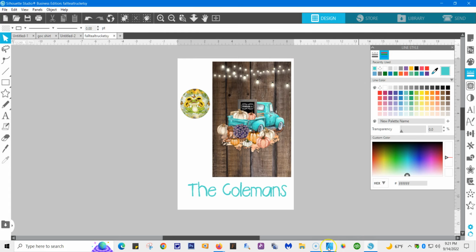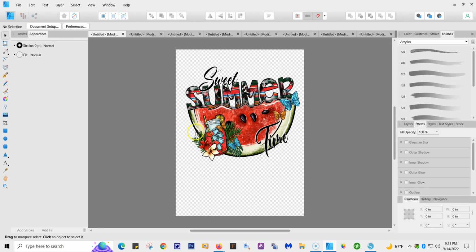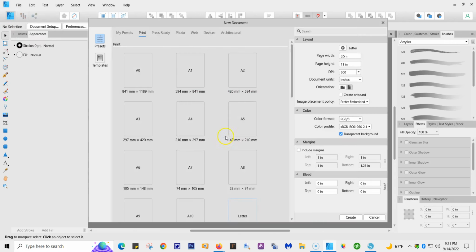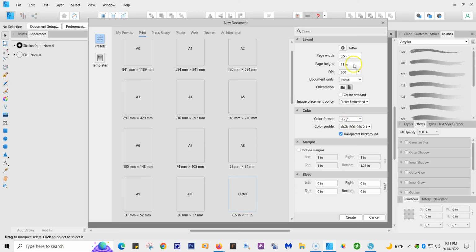All right, now let's go to Affinity. I'm going to go to File, Place, or File New. Very easy. I'm going to pick letter. And you can also change it here, your width and your height. You want the DPI 300 inches. You can have it portrait or landscape. I'm going to keep it that way.